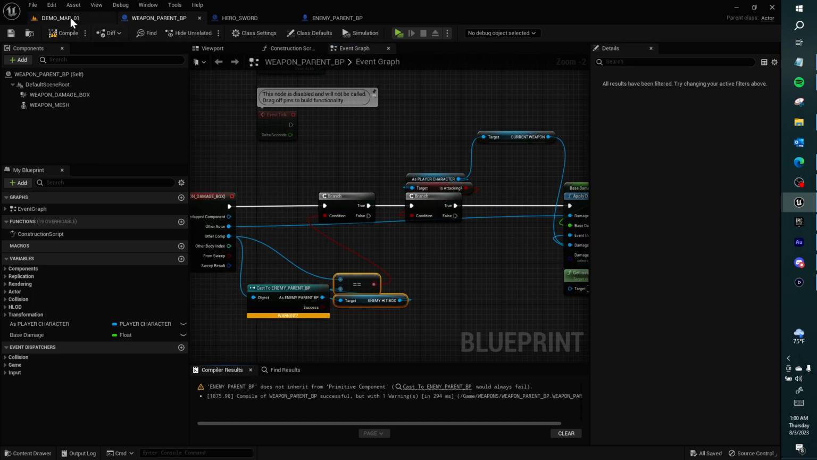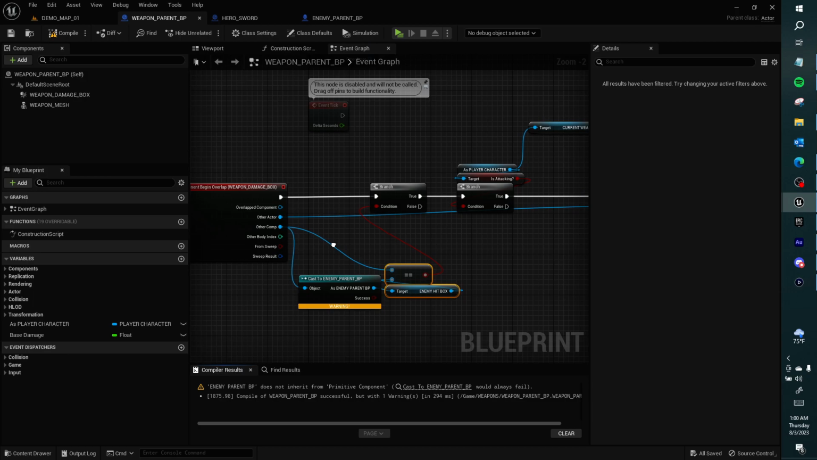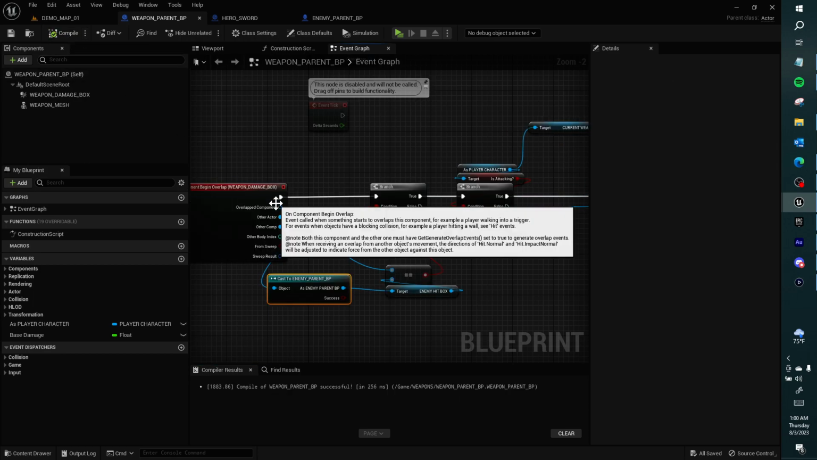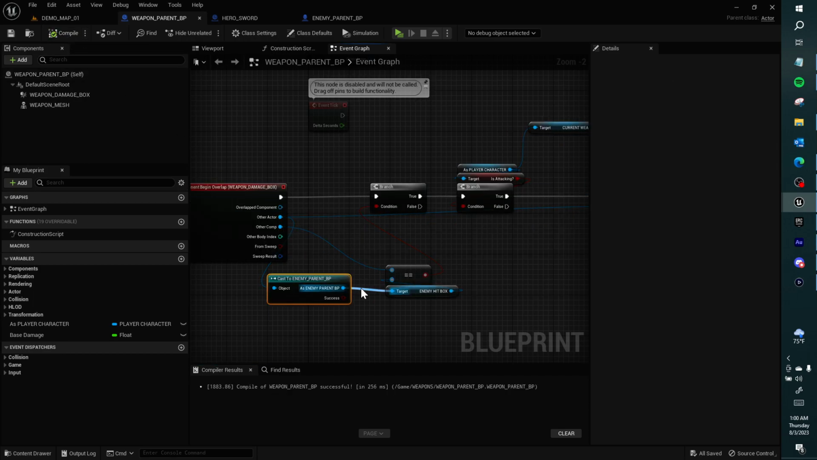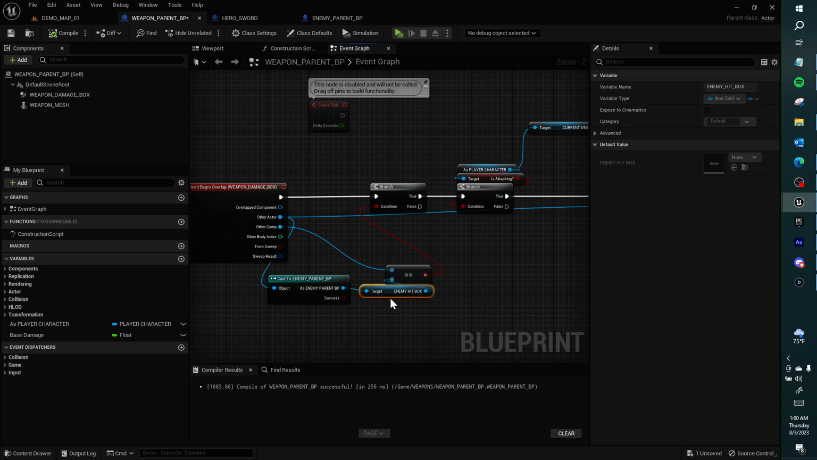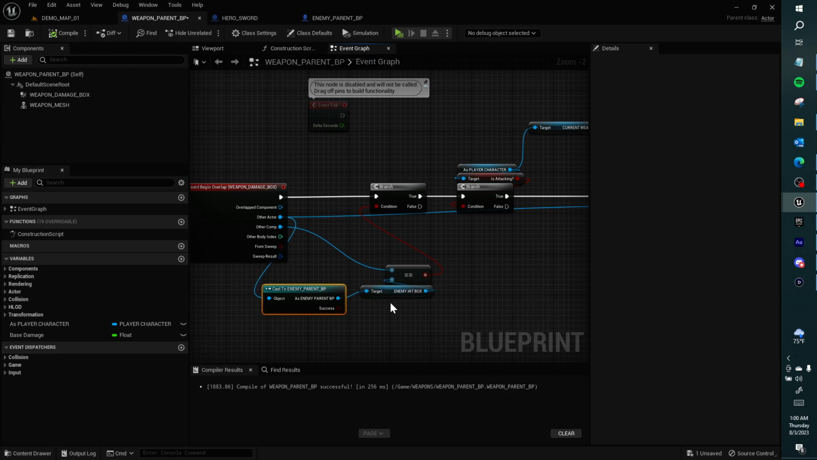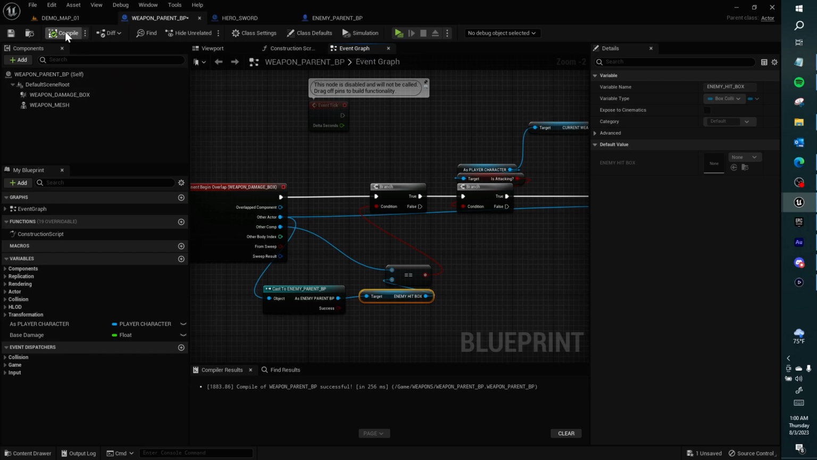Let's try this. It does not inherit from primitive component. Let's do other actor and get the hitbox that way, because the enemy parent BP is an actor. And then we check the component that we hit by using the actor to get the components in the actor. A little mixed up, sorry about that.